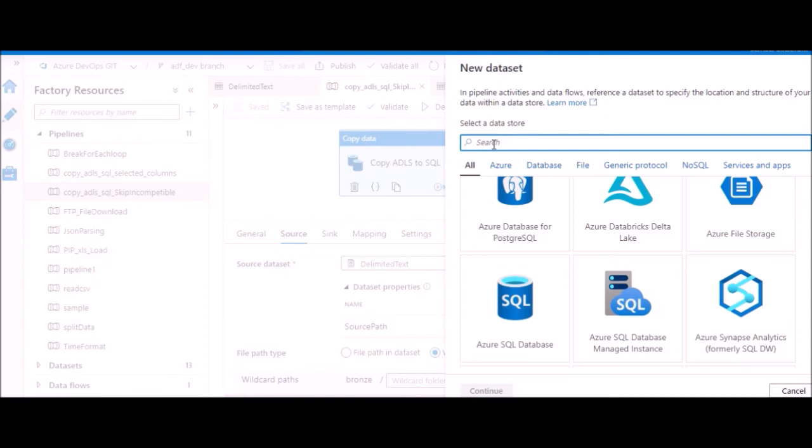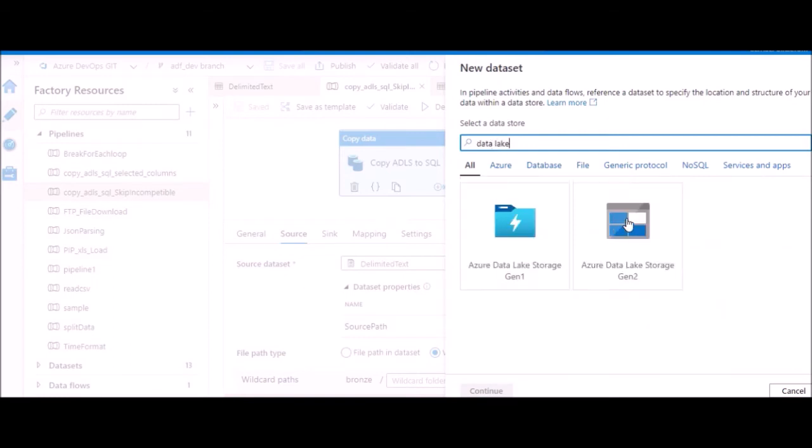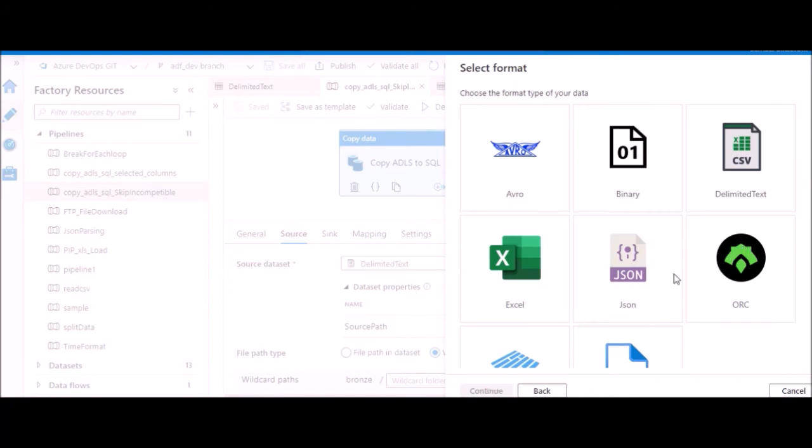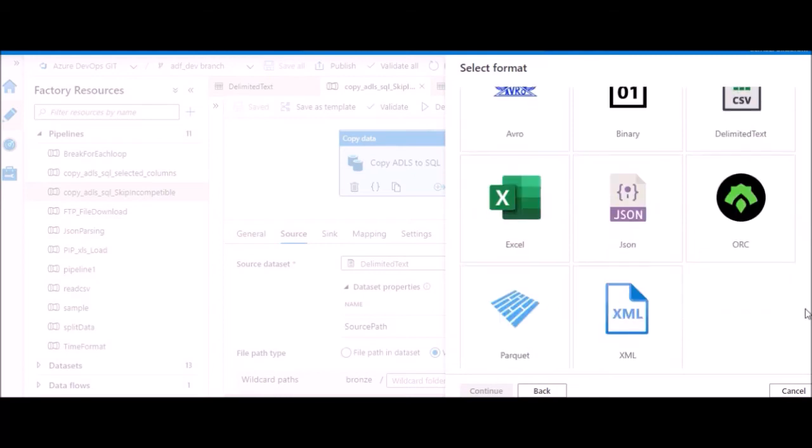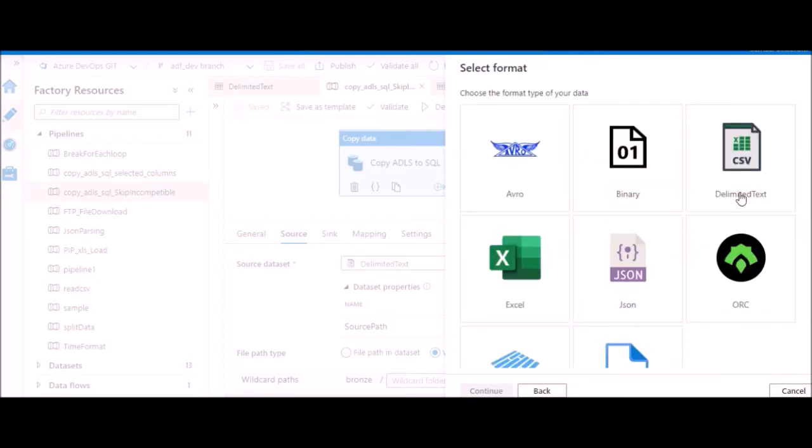Okay, so let's go ahead and choose our data lake because my file is available in data lake. Once you choose a data lake, here you'll have to choose a format of the file type. So you can see Avro, binary, delimited text, Excel, JSON. So these are all supported file types. If your file is not of these types, you will not be able to use it. So this is why we have to configure it first. So let's choose delimited text here, which is a CSV format, and you just click on it and continue.